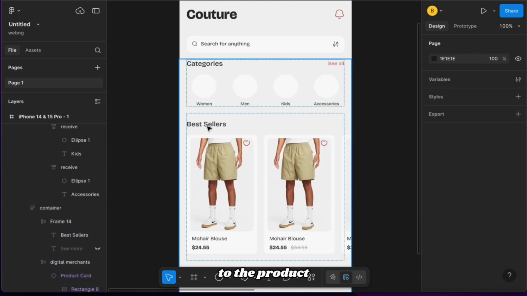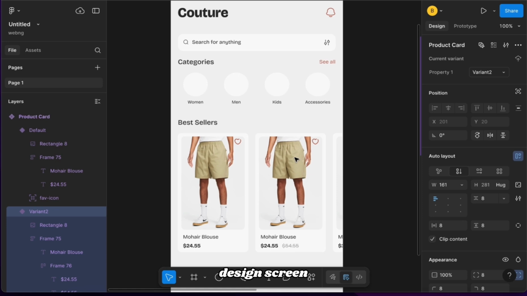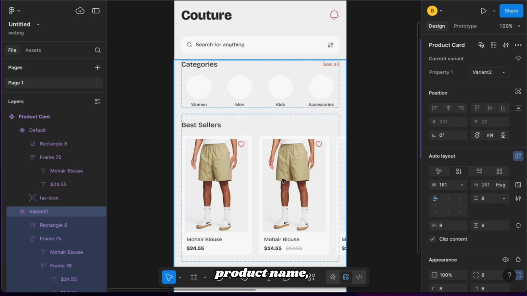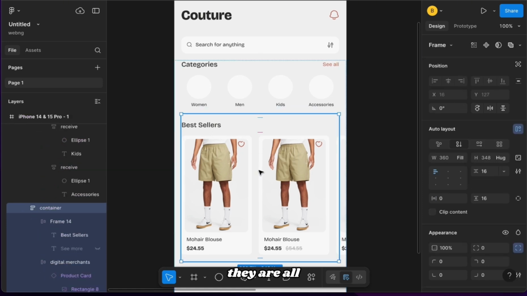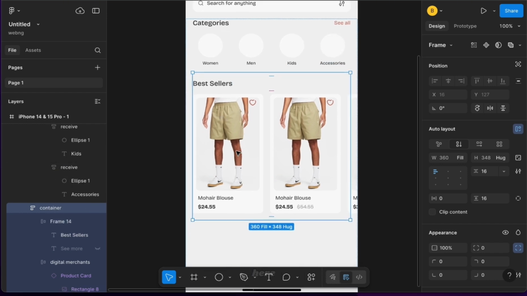Let's move on to the product cards. I made this into a component set so it will be easy to use across the design screen. Each product card contains image, product name, price, and love icon, and they are all editable. Auto layout is good for efficiency. It lets you move content easily across the page, and that's exactly what I use here. Just press Shift and A on your keyboard and you are good to go.